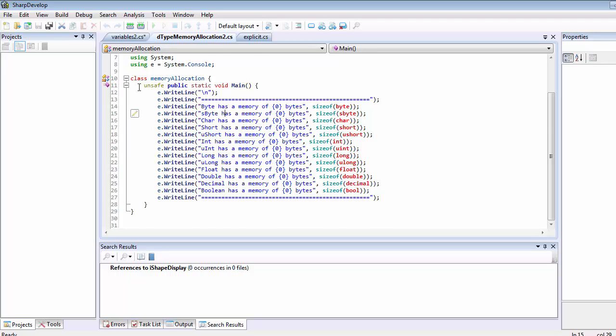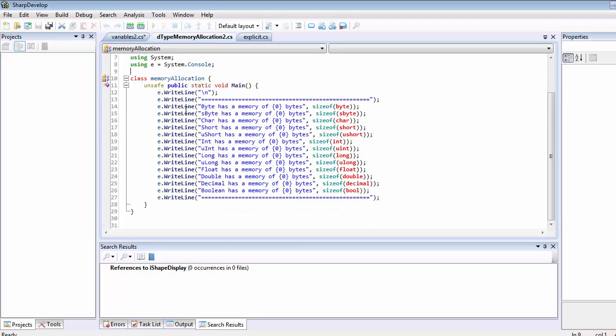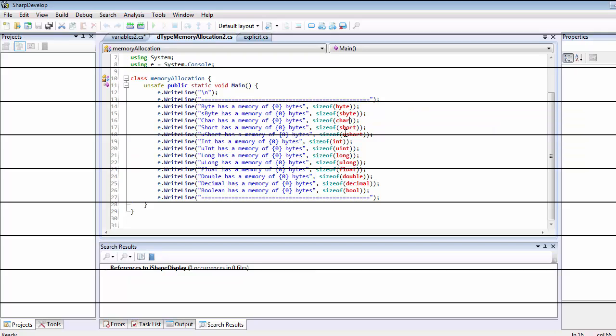Now we've got a simple CS script in here, so we are using the namespace System in here. I'll be discussing namespaces in later chapters, but let's start with the class. So we have got a class and we have got a method. This method is going to retrieve how much memory allocation each data type has.